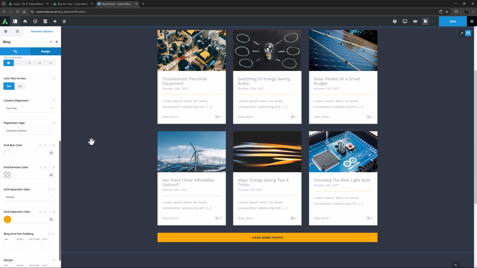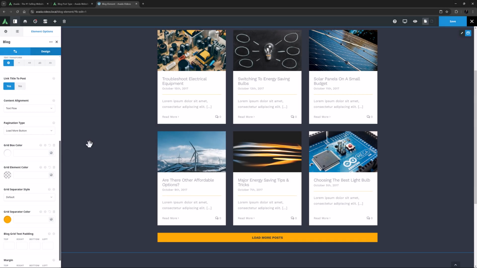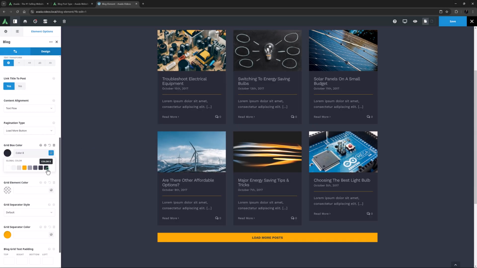Okay, then we get a few color options. Depending on the layout you've chosen, you will get different options here, but as I am using grid, I have options to control the grid, and the first of these is the grid box color option. Here I'm going to select color 8.